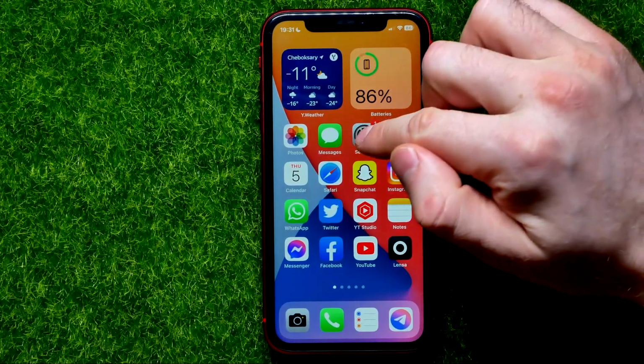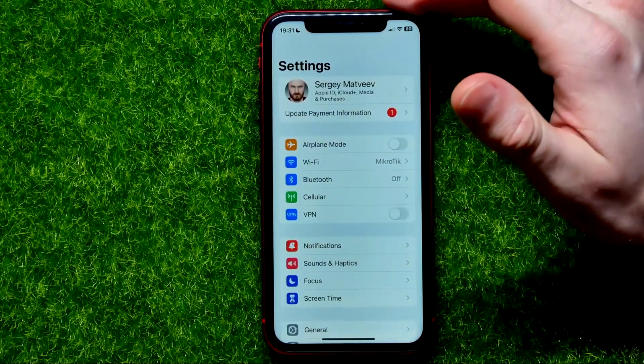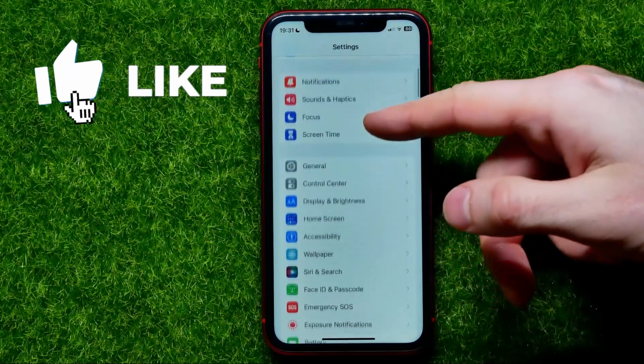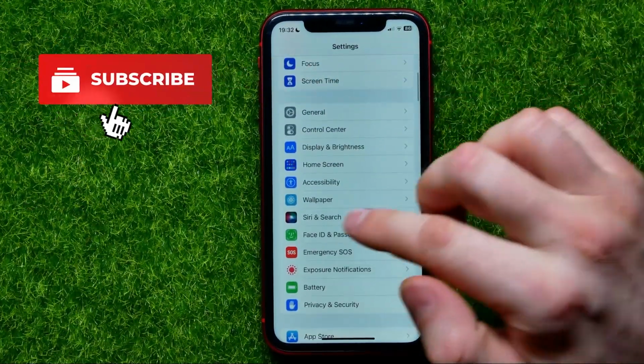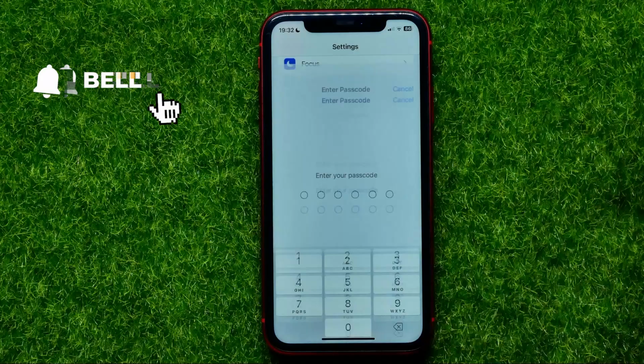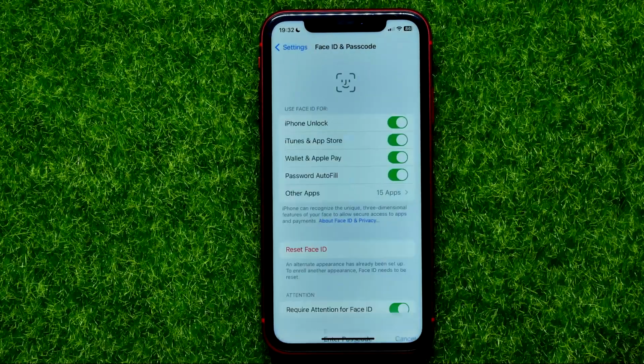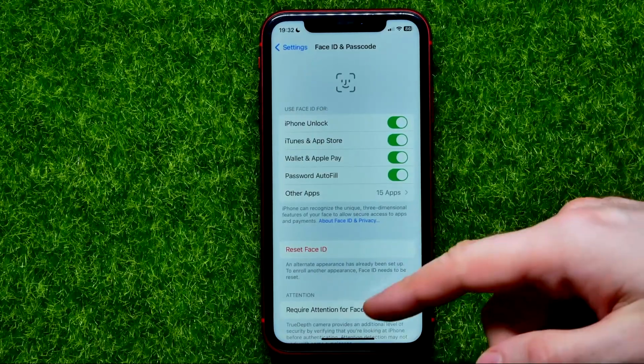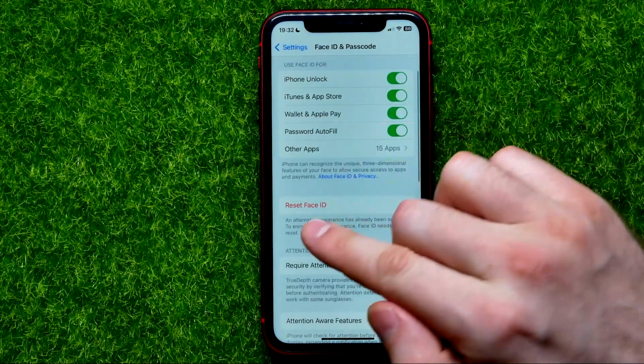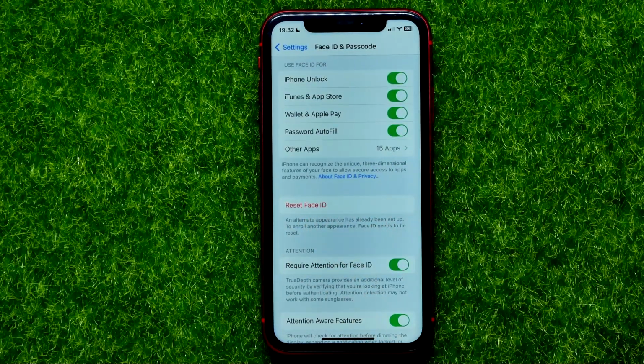So let's begin, and first open up Settings. Then scroll down until you find Face ID and passcode. Now it asks to enter your current passcode. And right here we can easily find the Reset Face ID feature.